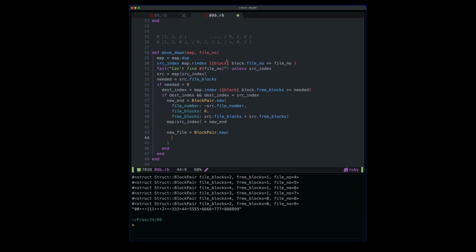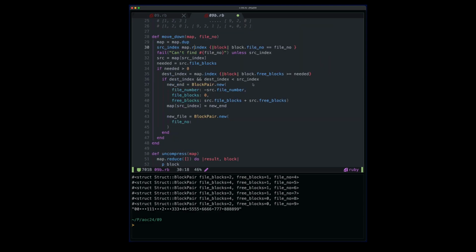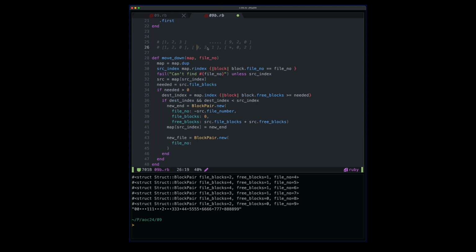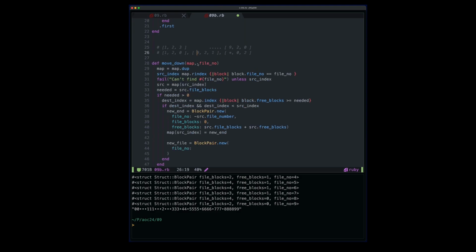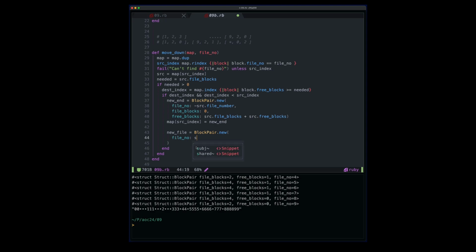Okay. So now we're going to create a new thing. The file number is going to be, am I insane here? Is it file number or file no? File no, okay. Is going to be the source's file number, because that's this guy we're moving down to here. So that guy becomes that. So file no is source.file no.